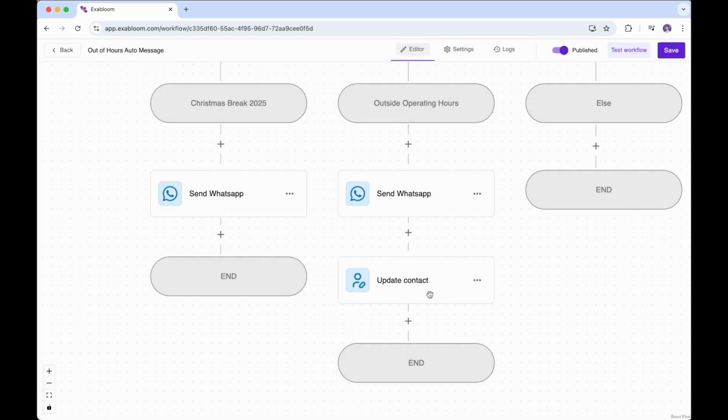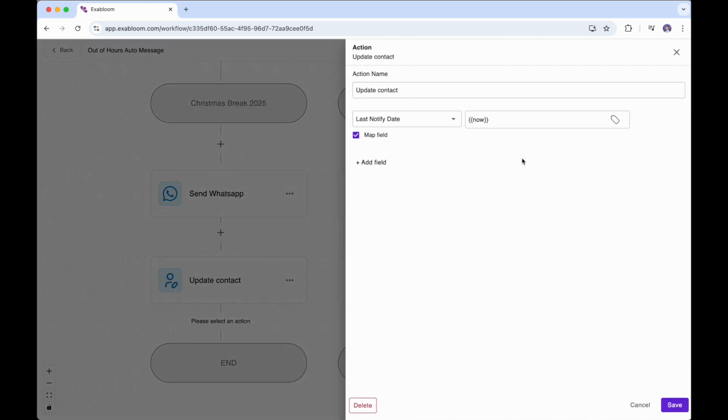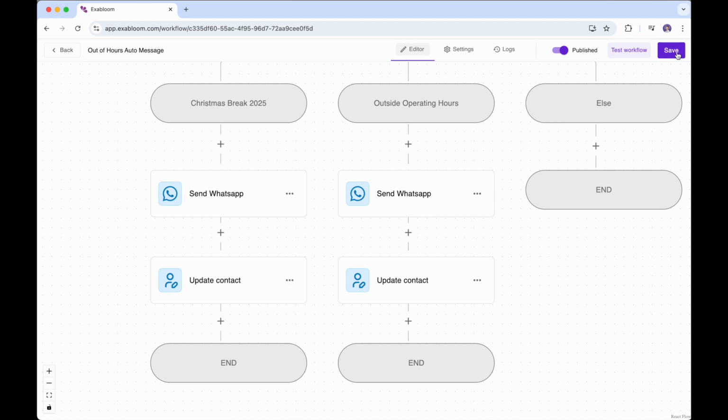If we want it to be a bit more efficient, we can click on this three dot, click on copy this action only, and paste it here. You can see that there's an option to paste it here, and to duplicate it. If you click on update contact within the branch called Christmas break 2025, you can see that it just copied the details over, which is to update the last notified date to now. Once we are done, we can just click save.